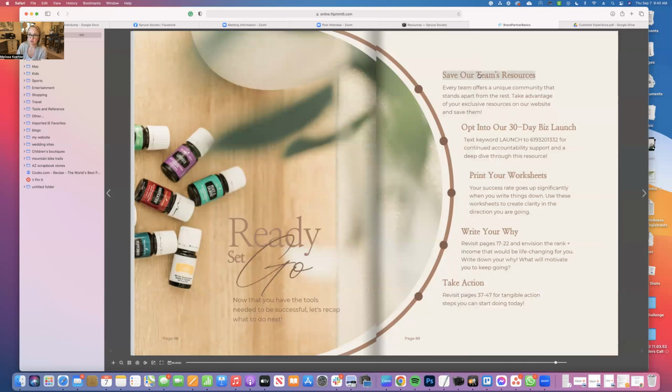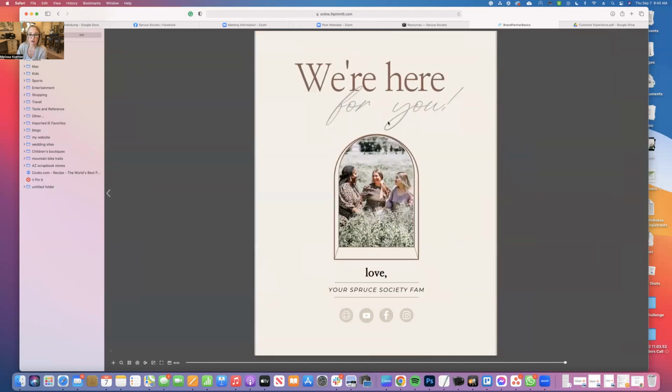Okay, save our team resources. Opt into our 30-day biz launch, print your worksheets, write your why, and it tells you the pages to go back to, taking action, and also the pages to go back to. And then we're here for you.